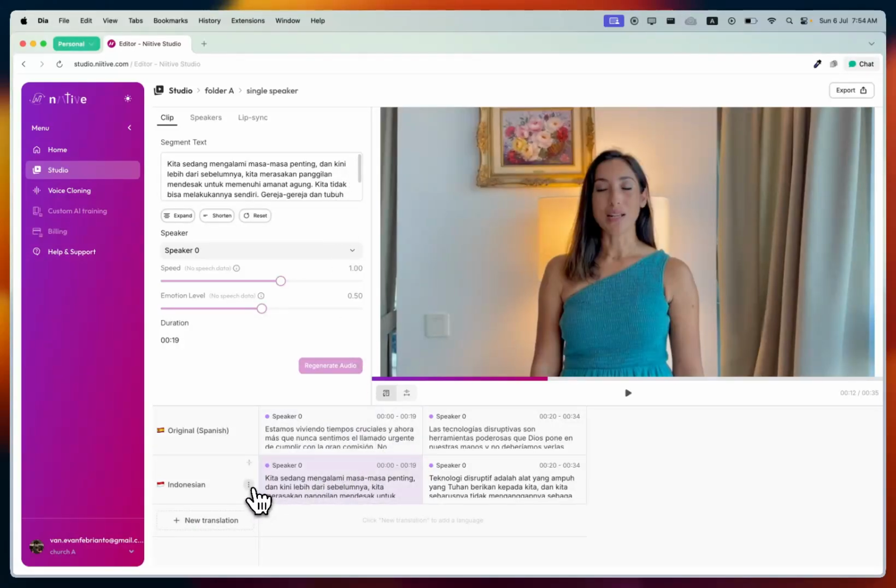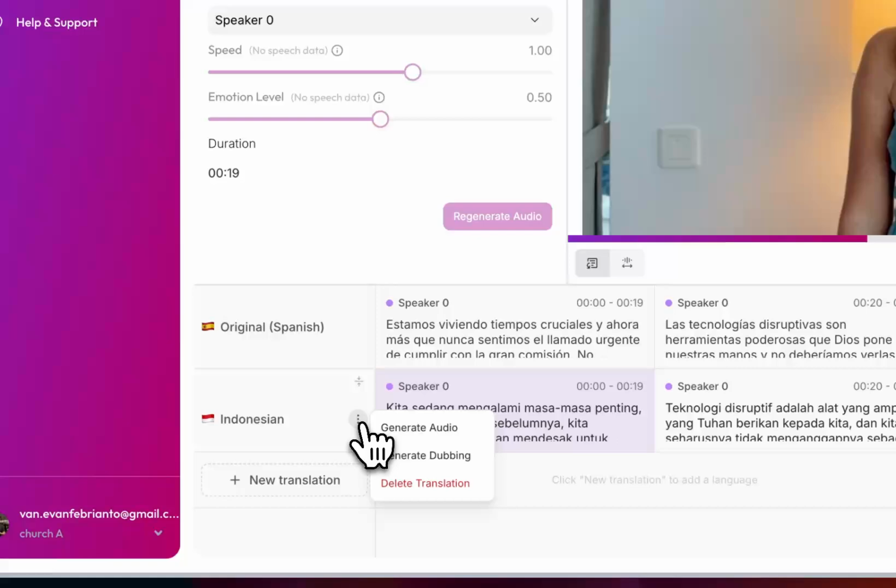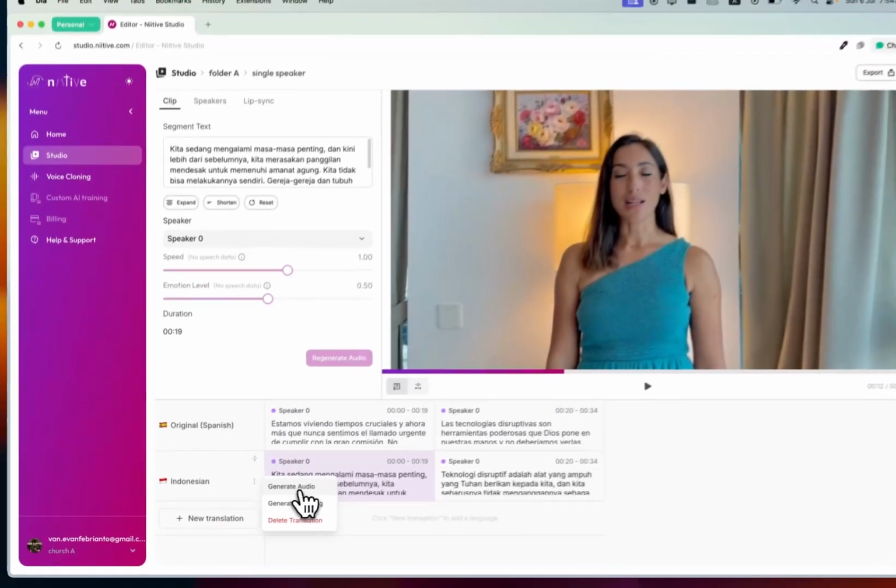Next, we want to generate the audio. We can click on this and then click generate audio first.